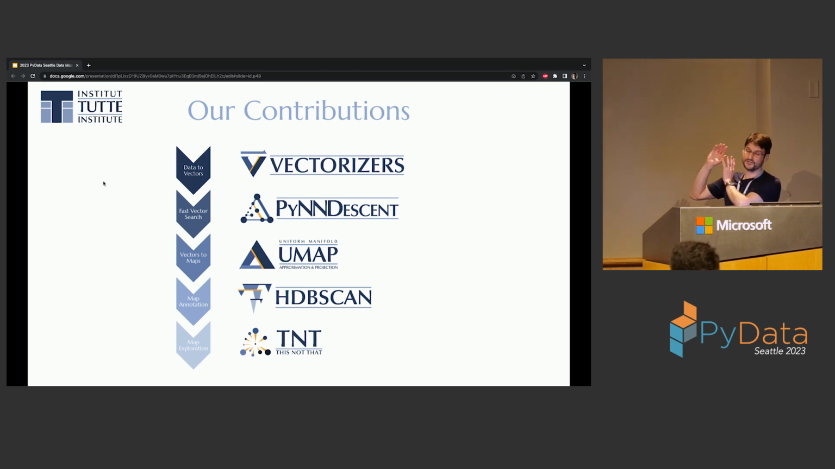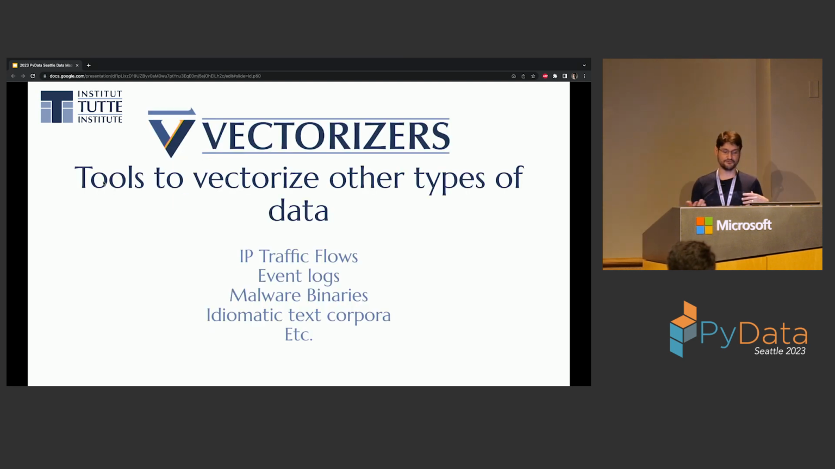And I should note, all of this is open source. It's all on GitHub. It's all on PyData. You can go and grab any of it and work with it. So Vectorizers is our set of tools for vectorizing data.